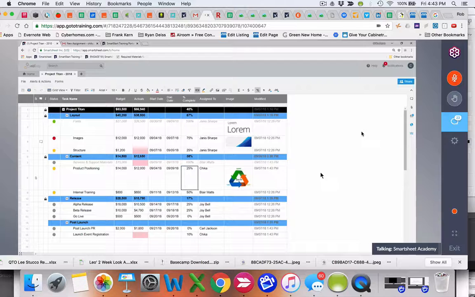So there may be instances where I want to visualize my sheet in another way. Each Smartsheet has potentially 4 different views that can be enabled, and these are driven by column types in the sheet. So I can switch between views. They all contain the same information. It's just a different way of looking at the sheet.